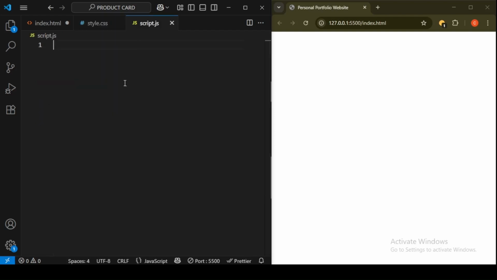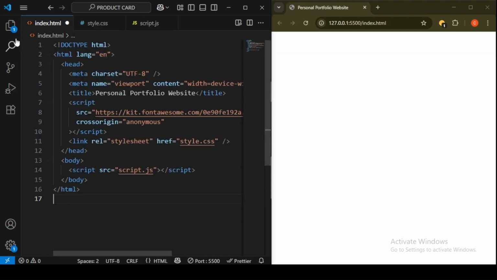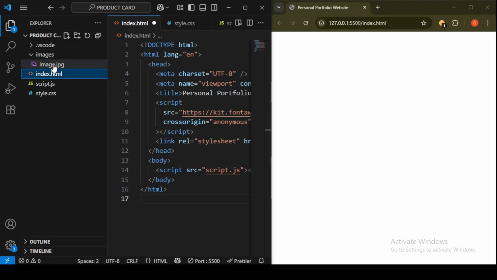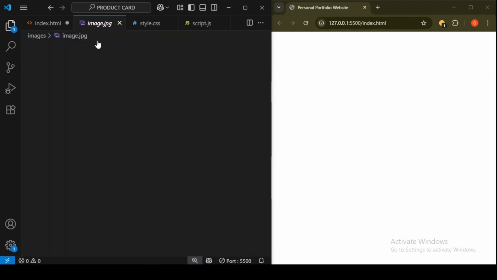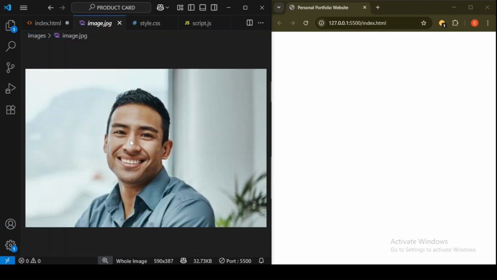And lastly, we have an empty JavaScript file, but later in the video, we'll add some lines of code to make the personal portfolio website run just as we want it to. So this is all we need to get started. And also we have an image here we use, this particular image.